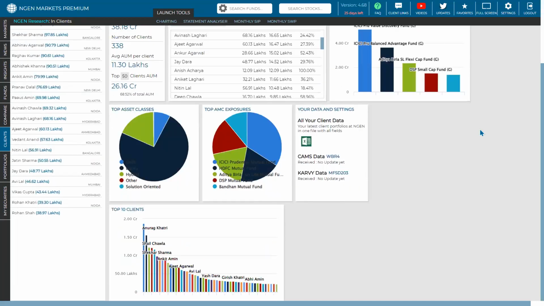Now we also have other stats. For other stats, we are going to look at the top asset class which we currently have in our dashboard. In this case, you can see this is equity. We have equity as a mutual fund category, and we have hybrids, and then we have debt. So you can take a look at the top stats in our entire AUM set. You can also see the top AMC exposure. In this case, you can see ICICI, HDFC, Aditya Birla, DSP, and Bandhan Mutual Fund as the top 5 AMC exposure in our AUM.